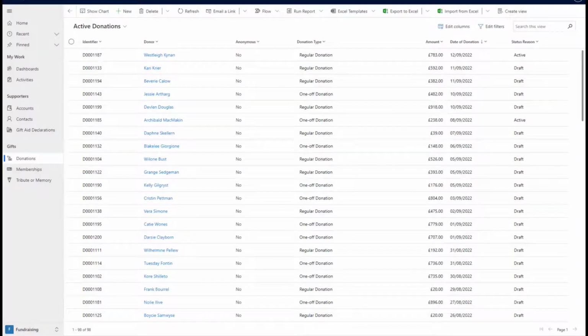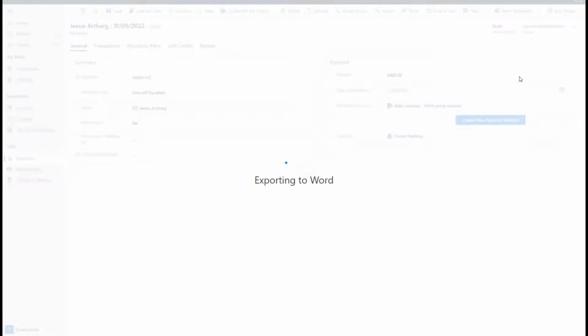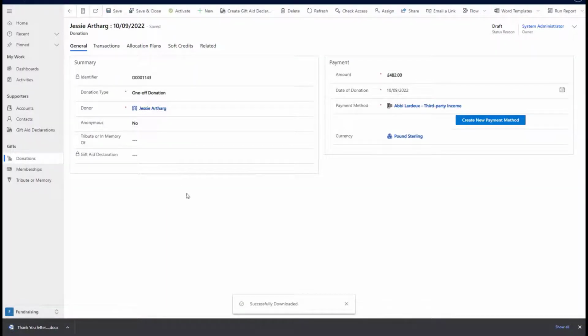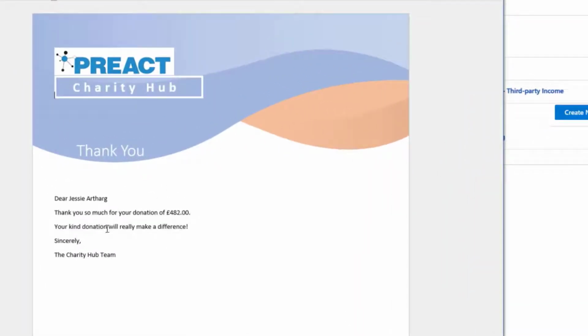To generate our thank you letter, we navigate to the donation, and from Word templates at the top here, we choose the Word template that we want to generate. In this case, it's the thank you letter. Charity Hub then downloads the document into the browser. We can open that Word template, and if I just drag that onto the screen, what you'll see is I have a Word document there with all the information merged in, ready for me to either print out and post or email on to the donor. Easy as that.